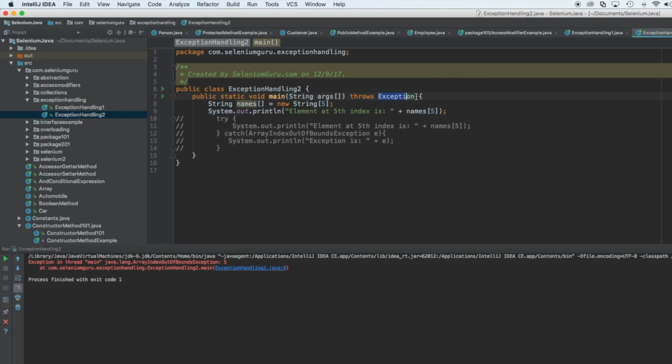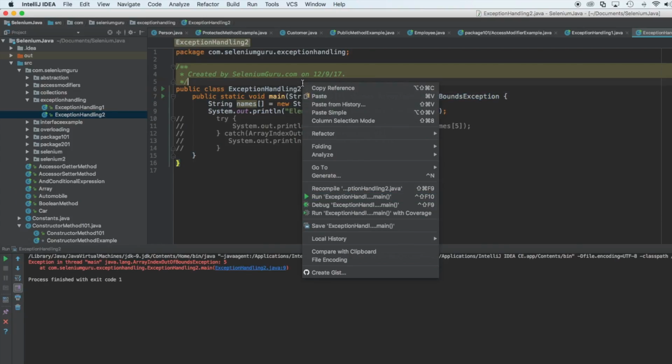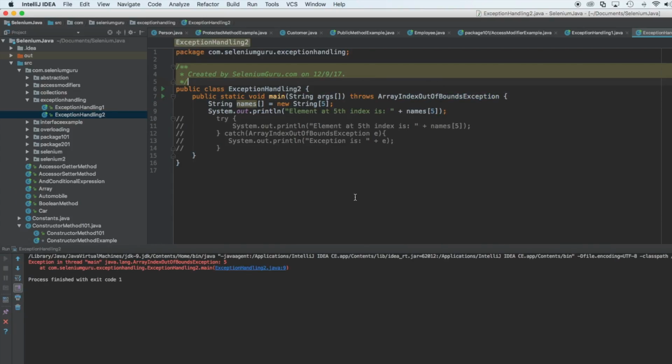So now instead of Exception, I'm going to use ArrayIndexOutOfBoundsException. With this one, it's going to catch the array index out of bounds exception. But with this code here, you're not actually going to get your code running; it's going to check whether you have this error, ArrayIndexOutOfBoundsException. So that's the other way you can do exception handling in Java. Instead of using try catch, you can declare ArrayIndexOutOfBoundsException.